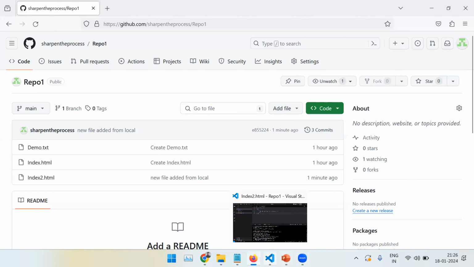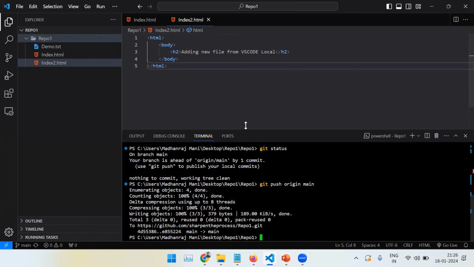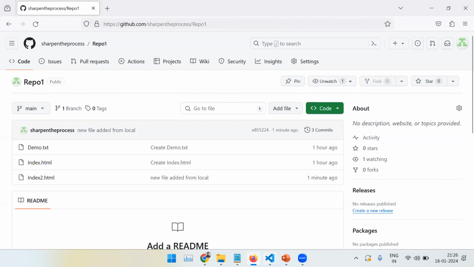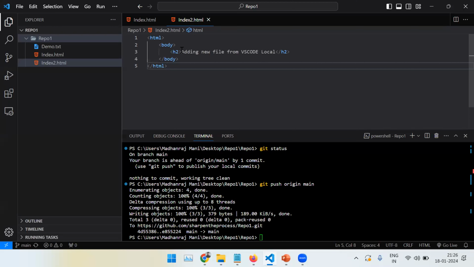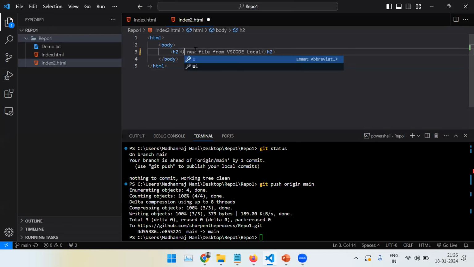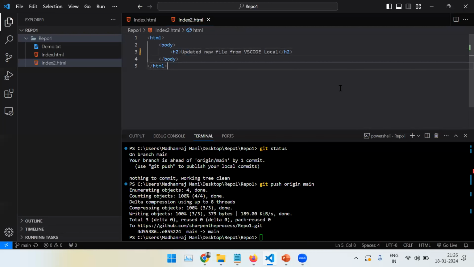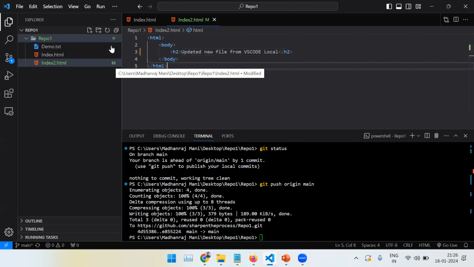Now we are done with creating the file, right? So now I'm going to update. I'm going to change the content over here, and I'm going to replicate that change into this GitHub repository. Okay, let me take the same file. I'm going to change this content. Here, instead of adding, I'm going to give updated new file from VS Code. I'm simply saving this. See, again we are getting the same, modified.